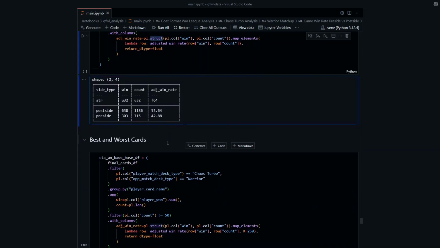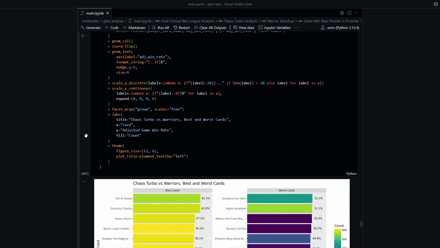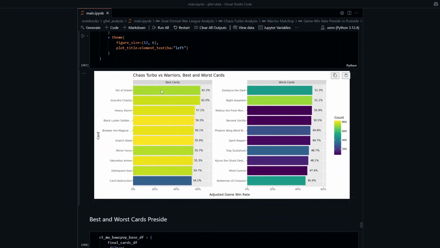Cool. All right. So best and worst cards for Chaos Turbo versus Warriors. The best cards: we got Charity, we got Pot of Greed, we got Heavy Storm, BLS, Breaker, Snatch, Mirror Force, Sakuretsu Armor, Duo, Card Destruction. And this is across all games, so this is game 1, post-side, pre-side, all that. And you got Card Destruction up here as well.